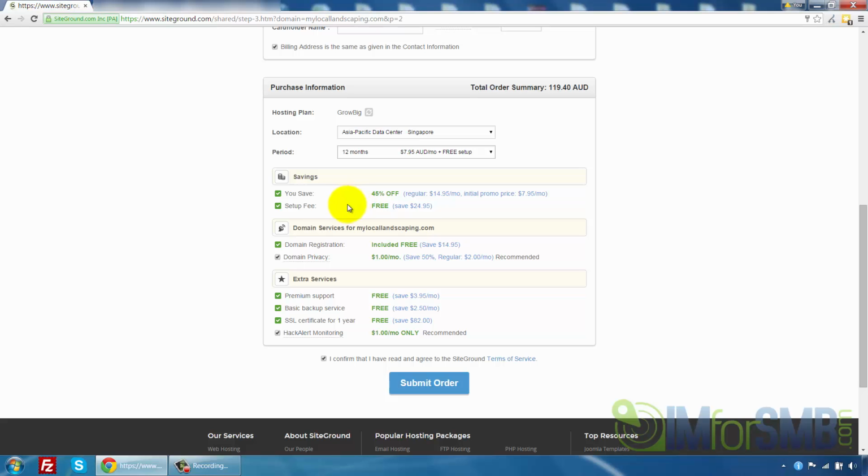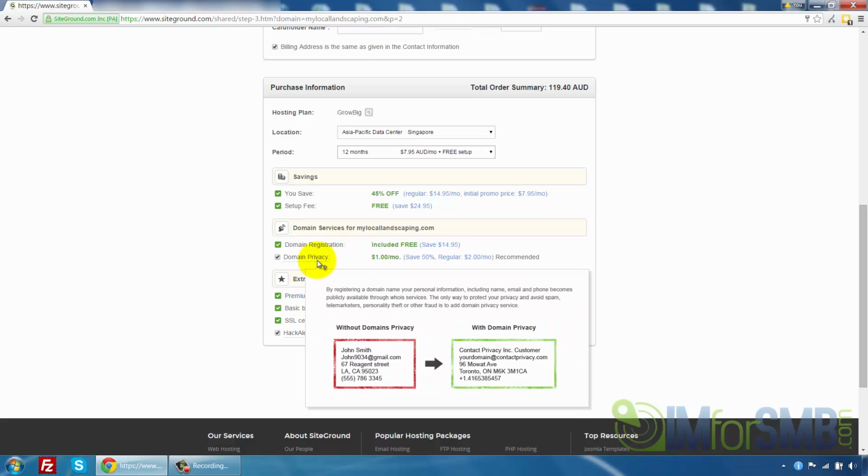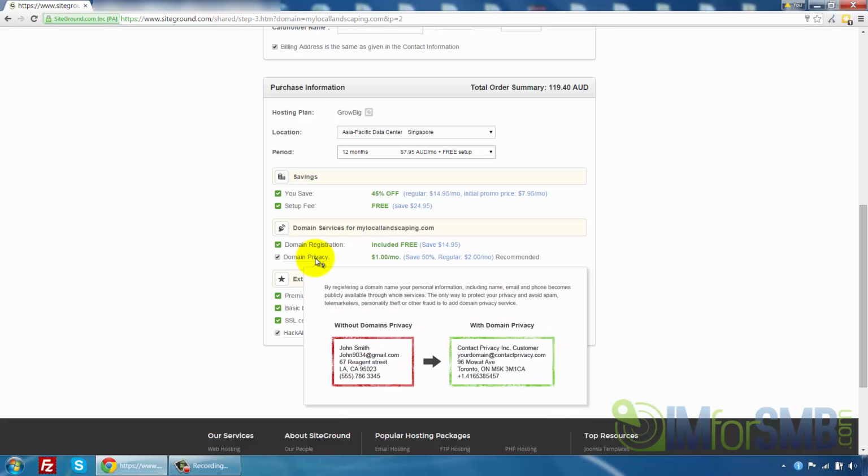And now it's just telling you how much you've saved and giving you a couple extra options should you wish to take them. Now, domain privacy is highly recommended. So when you register a domain, it has your private information freely available to anyone that looks up the Whois record. Now with domain privacy, for an extra dollar a month, SiteGround will cover this for you, so no one can publicly access this information. And they have to email a private email, which then will get filtered and then come through to you.